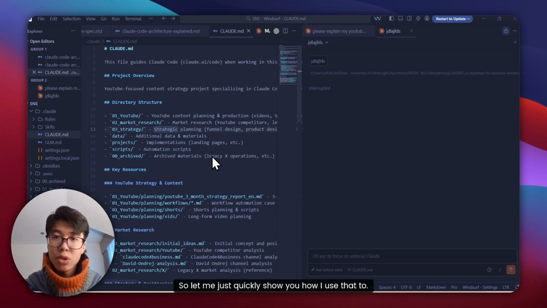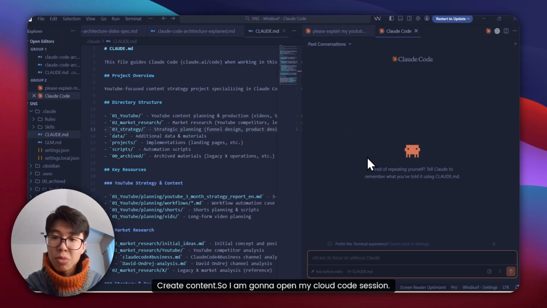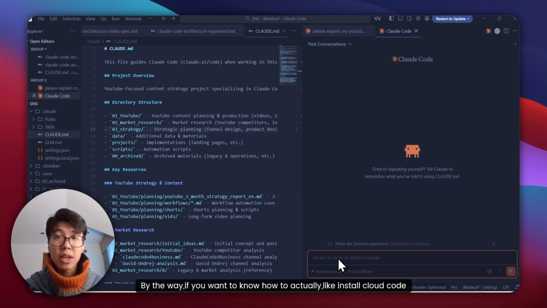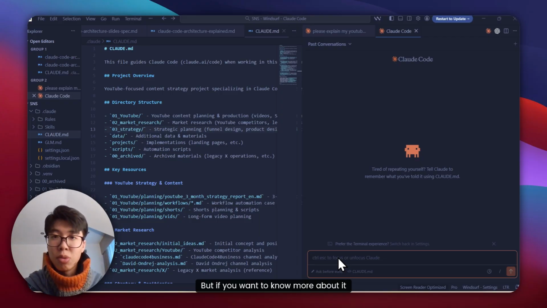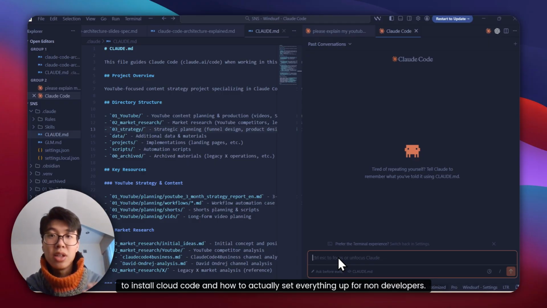So let me just quickly show you how I use that to create content. So I am gonna open my Claude Code session. By the way, if you want to know how to actually install Claude Code, just let me know, and I am going to create another video for this. For this video, I'm just assuming that you guys have installed Claude Code and have the correct environment to run the project already. But if you want to know more about it, please leave a comment below and I will create another video to explain how to install Claude Code and how to actually set everything up for non-developers.